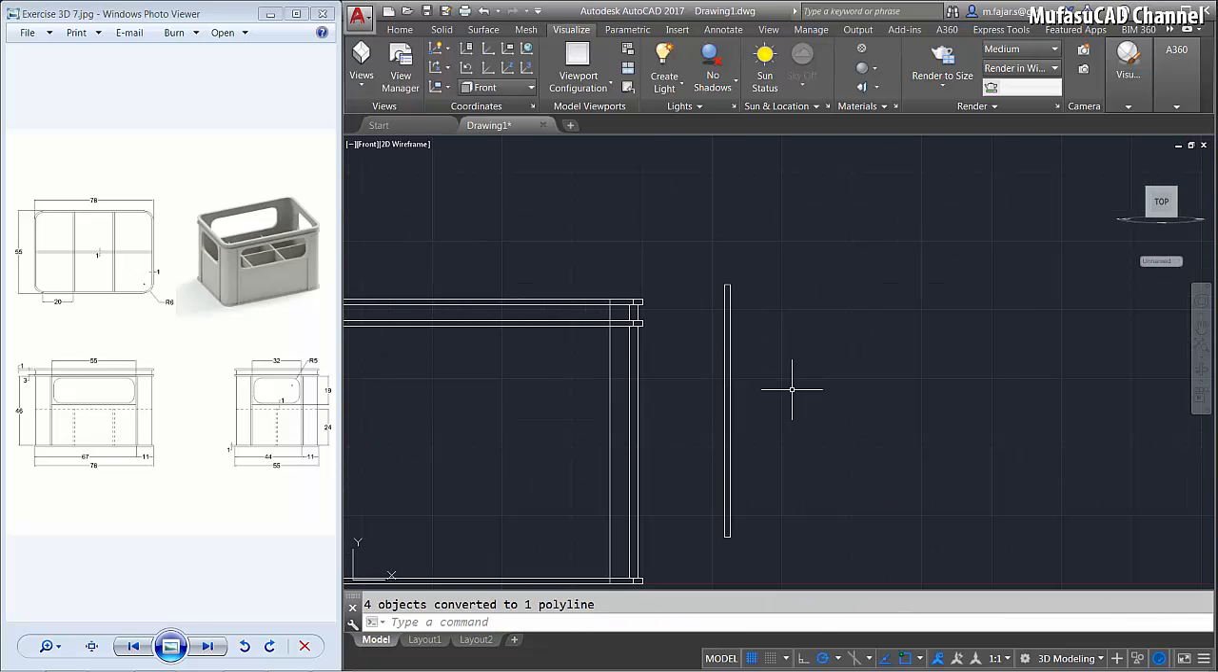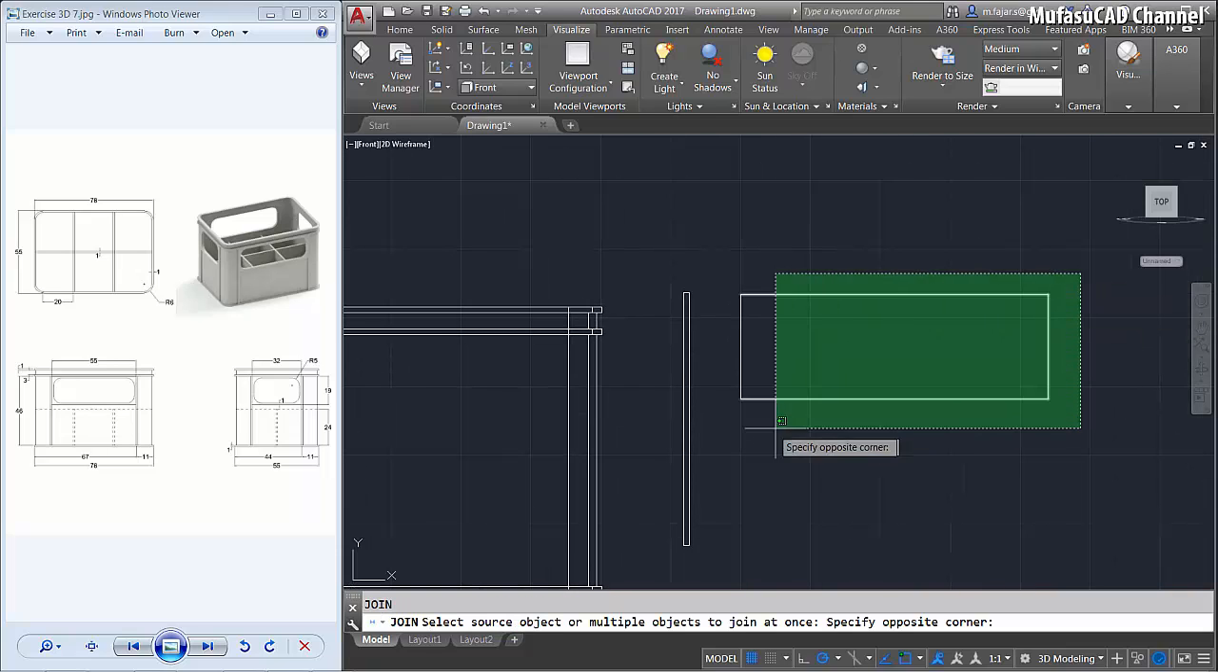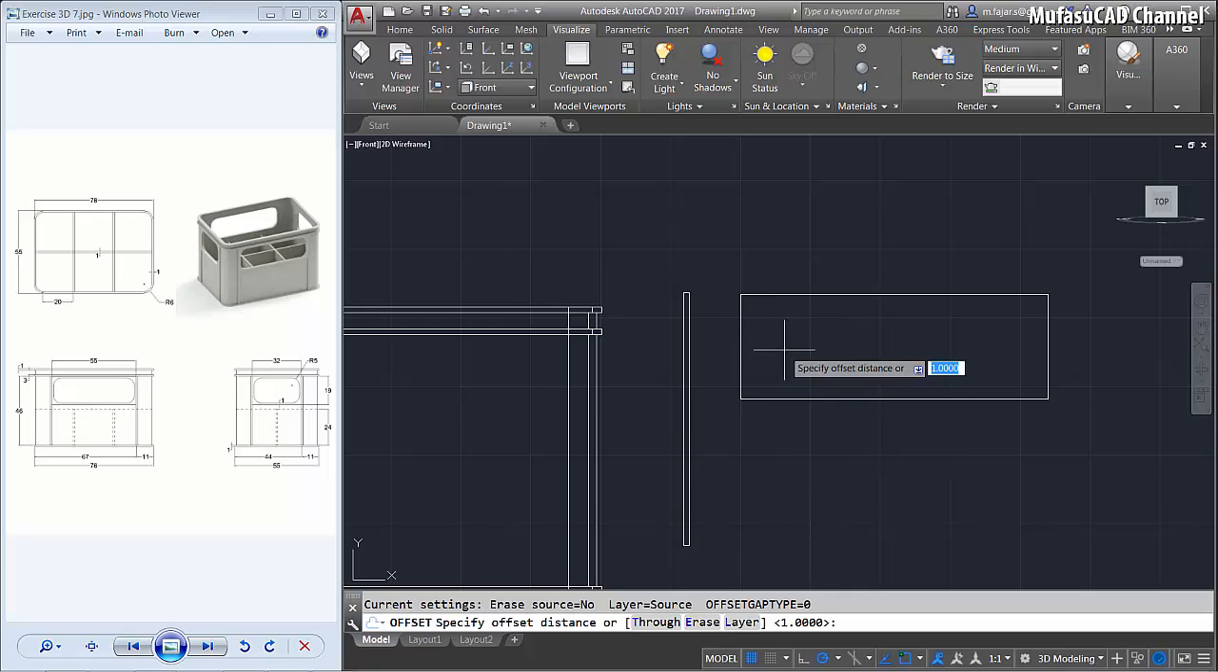We create an object again by using line from here to the bottom about 19, and to the right about 55, to the top about 19, and then close. We join all these objects and use the offset command with a distance about 1. You can click here and then click inside here.